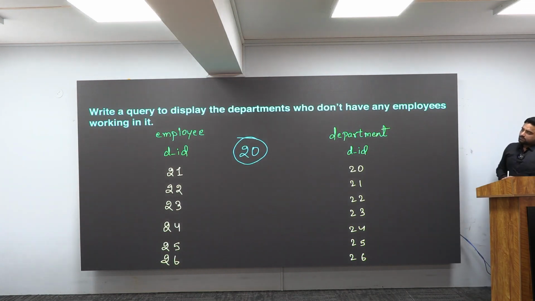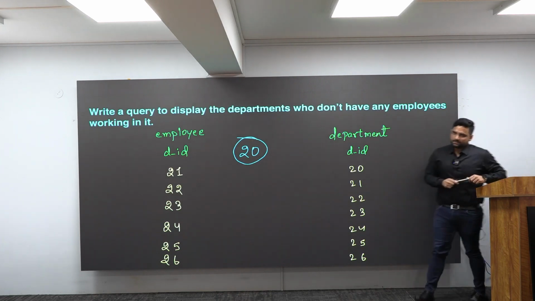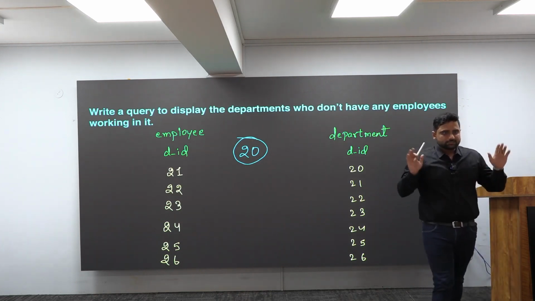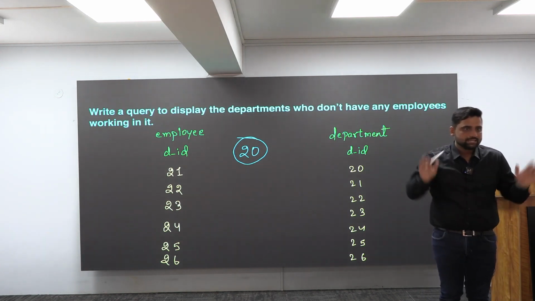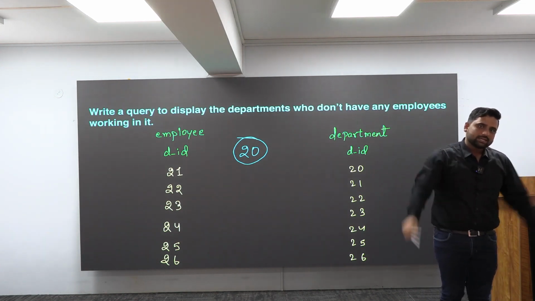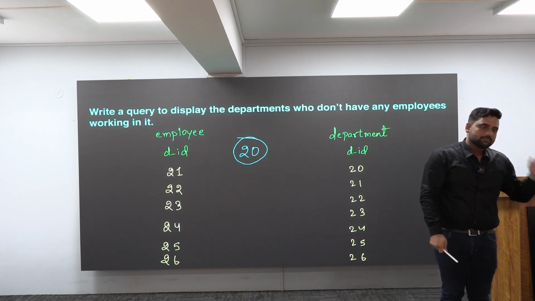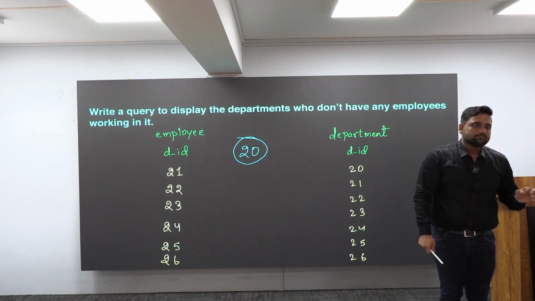How can we write a query for this? Please think. How can we write? Yes, I'm asking something. See, if you are silent, then nothing will work. Please speak. See, you understood the scenario. We should get such departments where we are not having any employees. How can we write? Leave that. Which table do we have to include here?